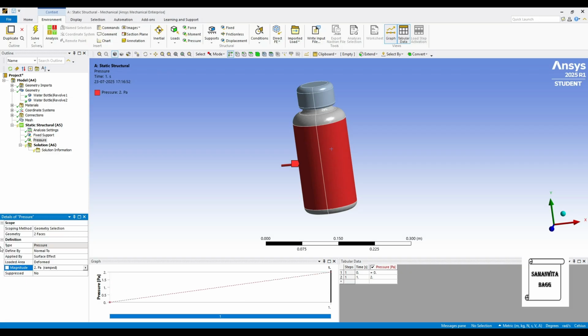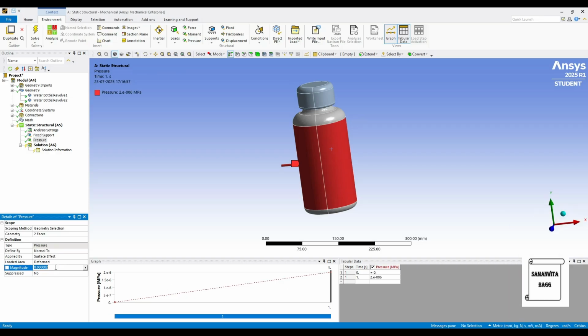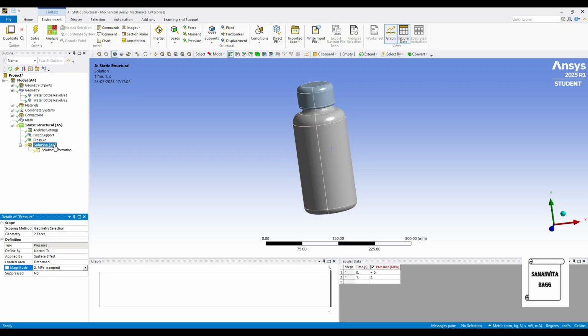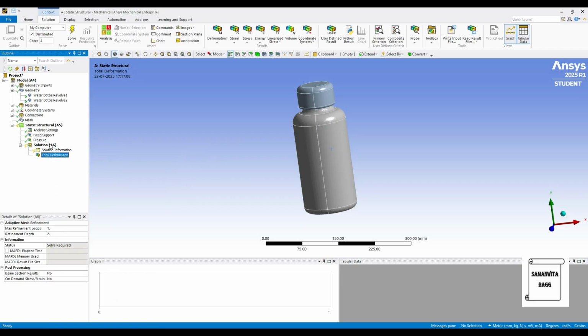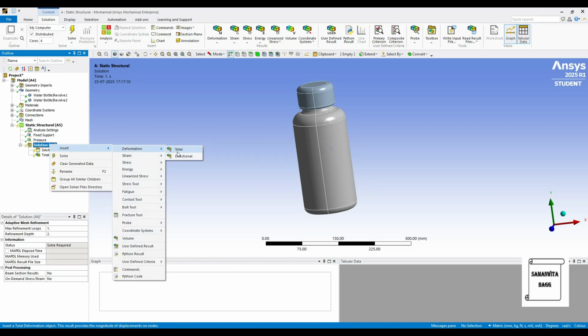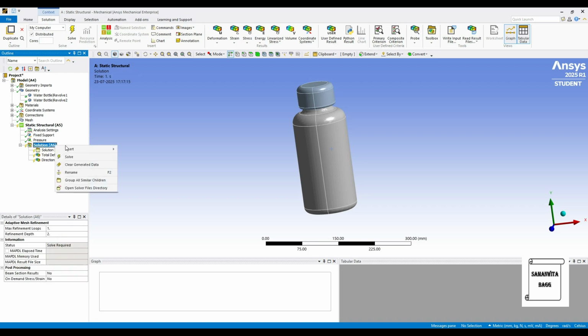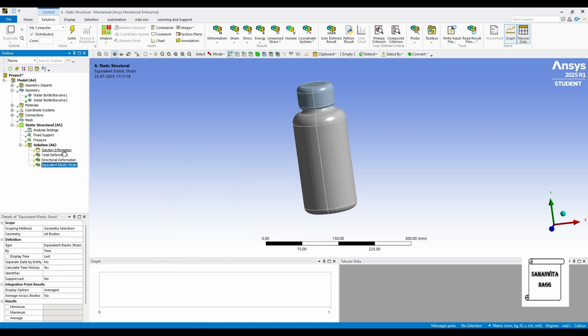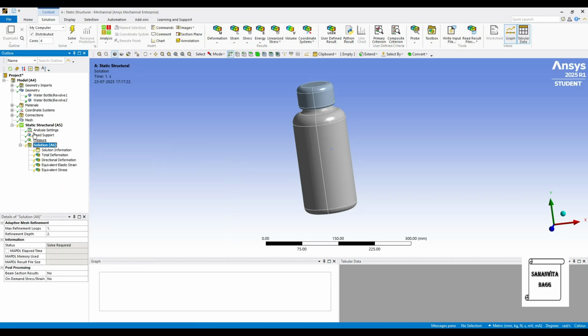Now again we need to change the unit. This is megapascal, so I'm going to choose that. I'll give 2 megapascal. I'll go to solution, right click, insert total deformation. I will also insert the directional deformation, which is along the x-axis. Then I'll insert equivalent strain and equivalent stress. We'll go to solution and solve.